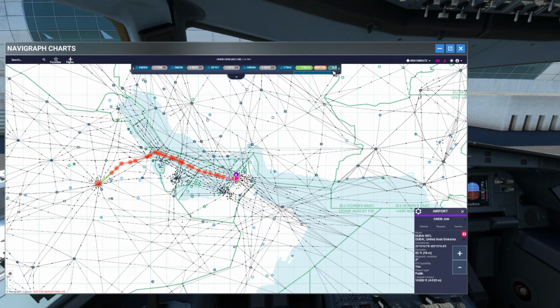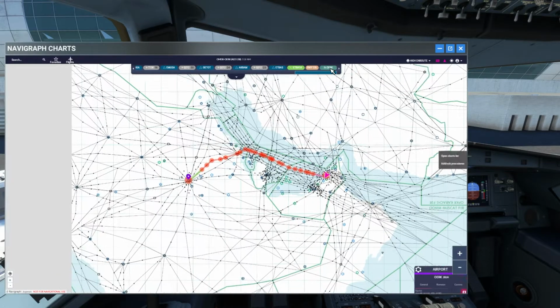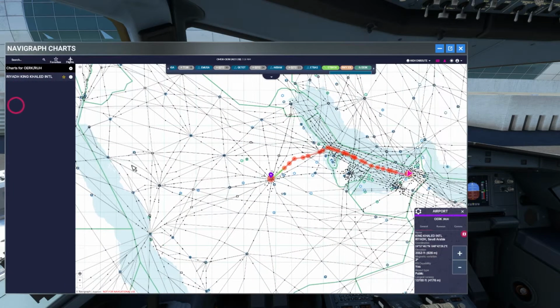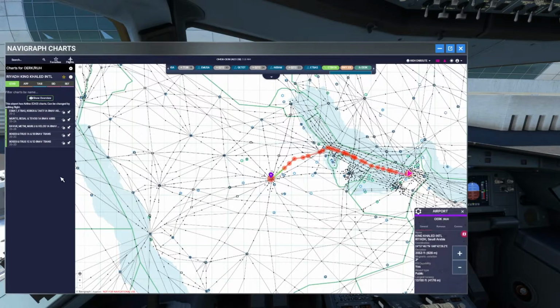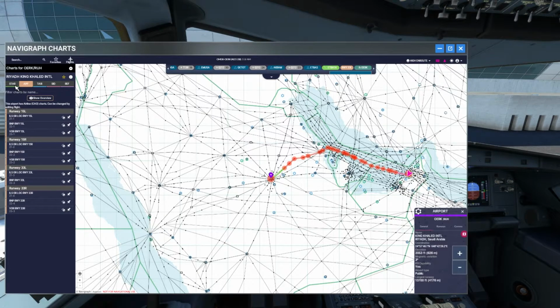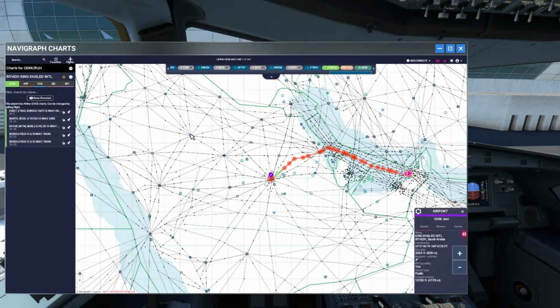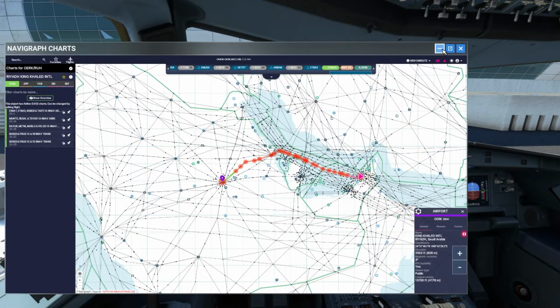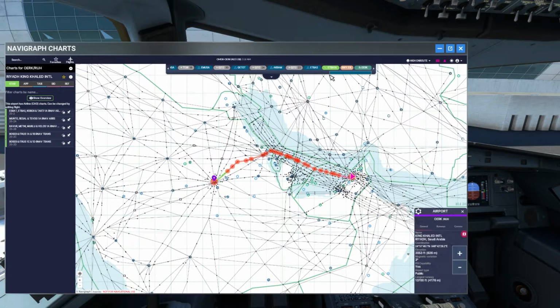So let's open the chart again, and let me just show you. It's a very simple thing. Initially, if you are not familiar with the DME arc, it's going to be a difficult one for you. But once you get it, it gets very easy. Let me just also show you one more thing.